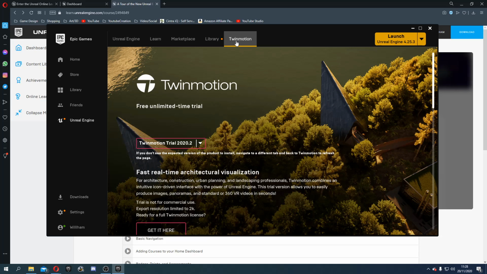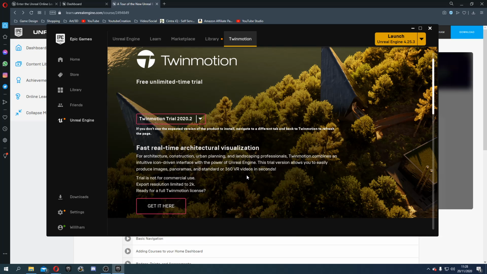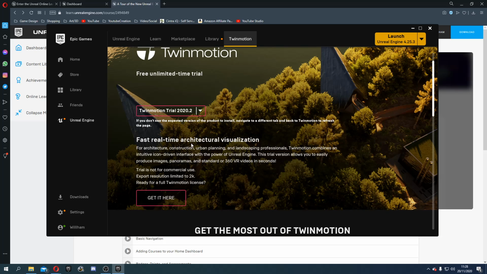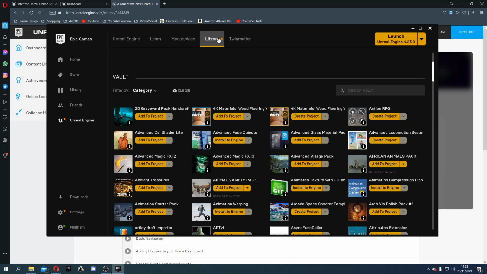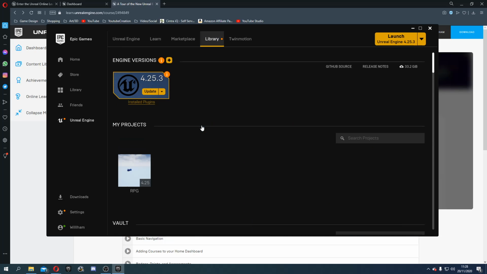Twinmotion, I haven't used. As you can see there, it's more for real-time architectural visualization, so I doubt you'll use that button, but it's there if you're going to be going into ArchViz. So, creating a project, see the launch button in the top right hand corner. Once you have an engine installed, you can click that launch there.